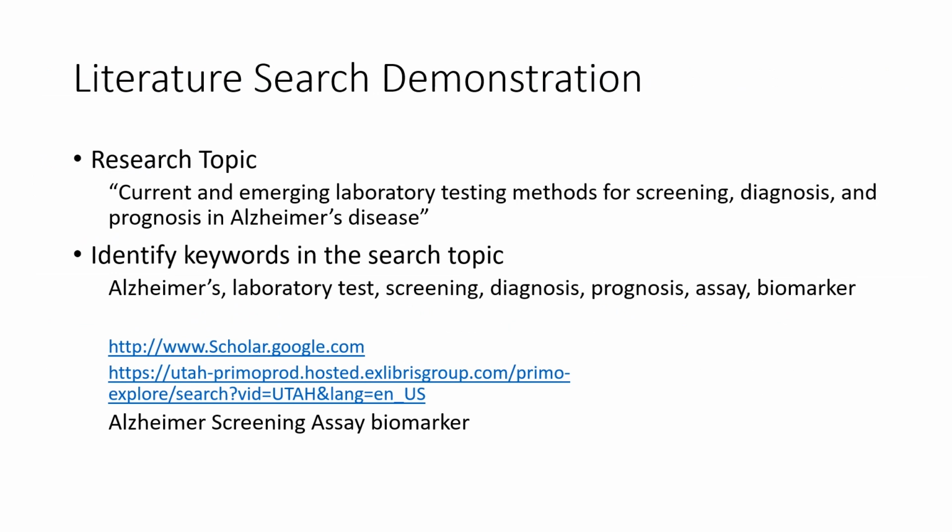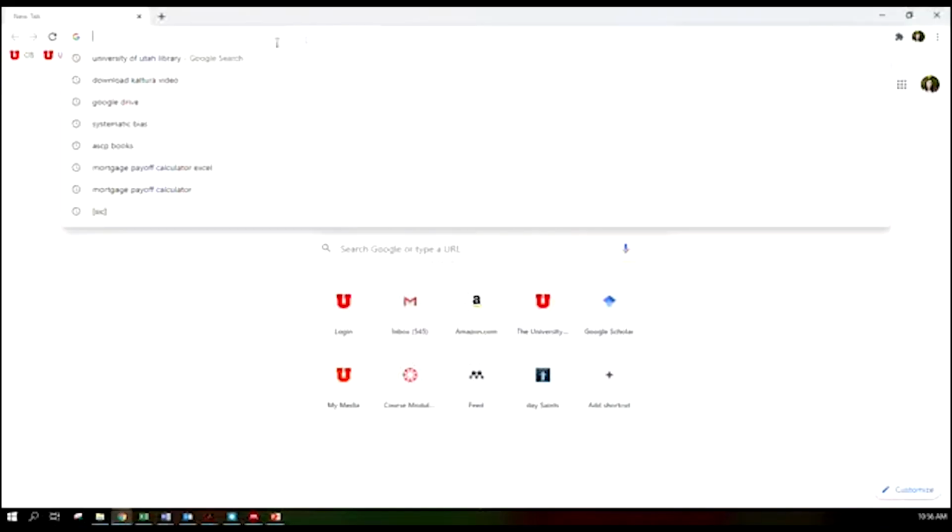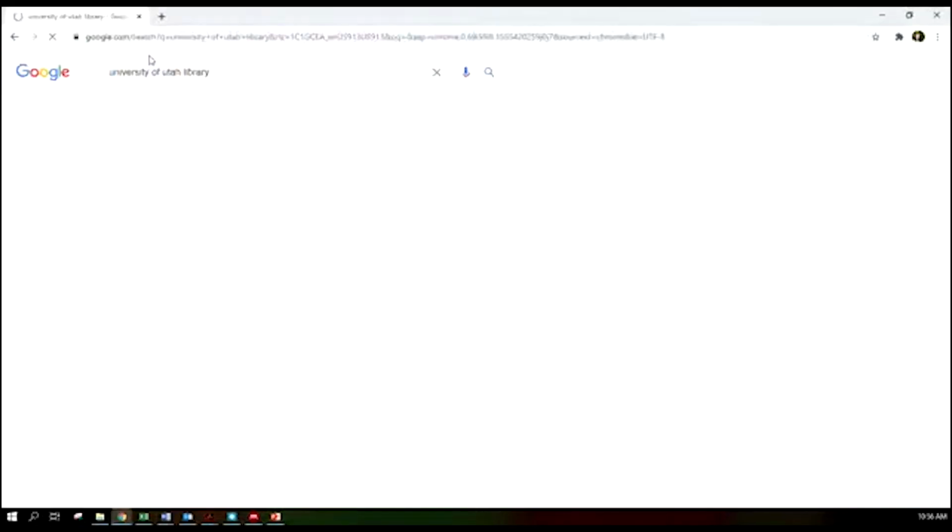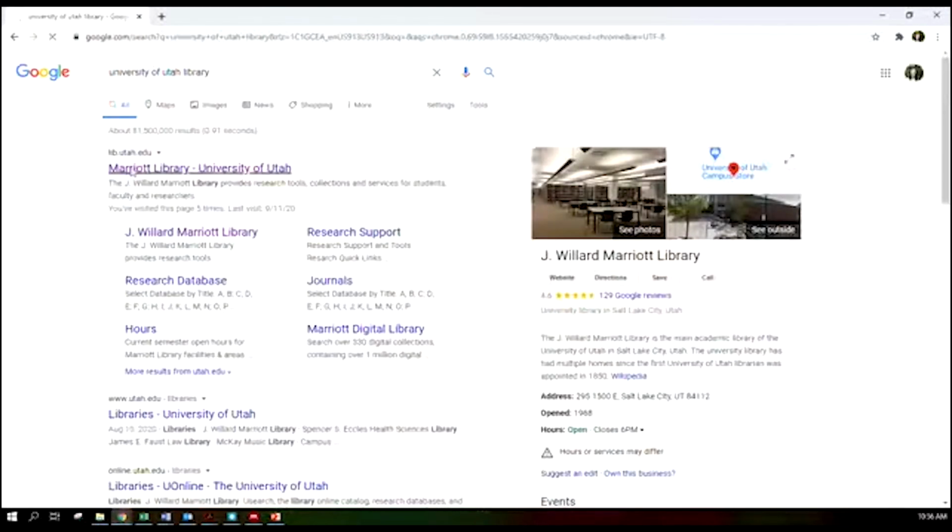So now we're going to demonstrate how to do a literature search. I'm going to have my research topic on Alzheimer's disease testing. I'm going to identify keywords in there: Alzheimer's, screening, assay, biomarker, diagnosis, prognosis, and I'm going to go to a search engine and see what I see. So I'm going to put in the University of Utah Library website. Go to the Marriott Library.